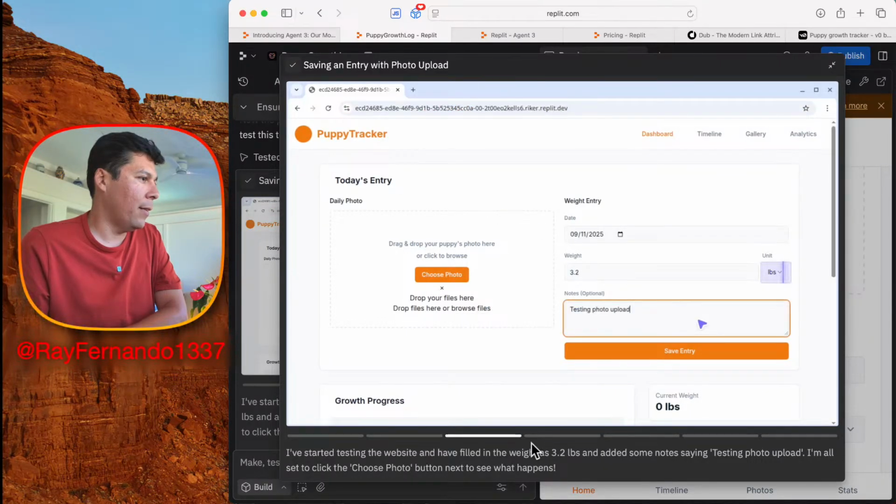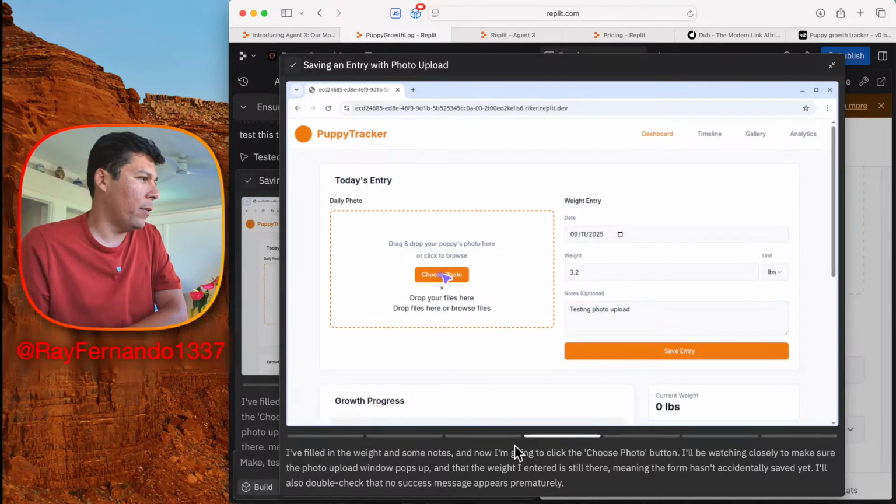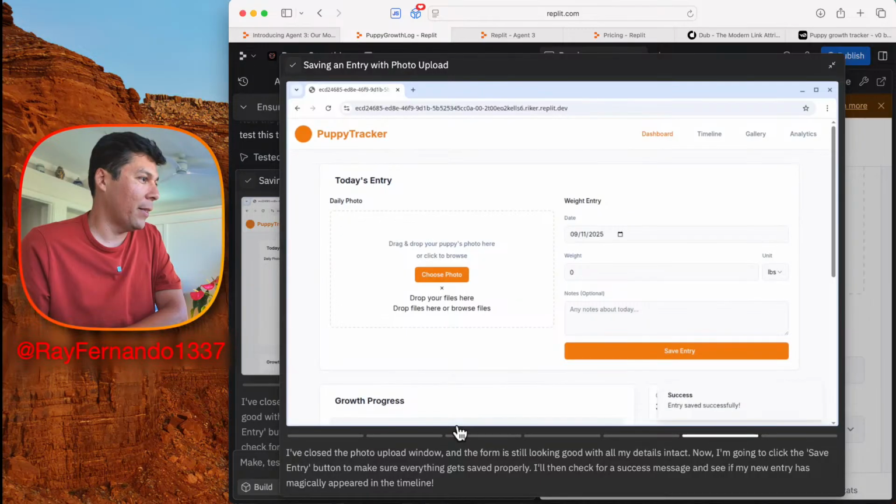Okay, test. And then you see it doing its thing there. And then I want it to go to the next step. Choose a photo. See, it clicks the photo. What's it doing? And see, it's clicking here itself. It's reproducing the bug. It says saved entry. So it didn't actually verify that the choose photo shows up like a photo picker.